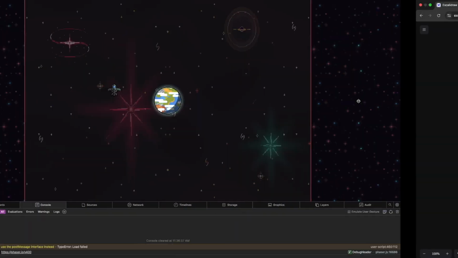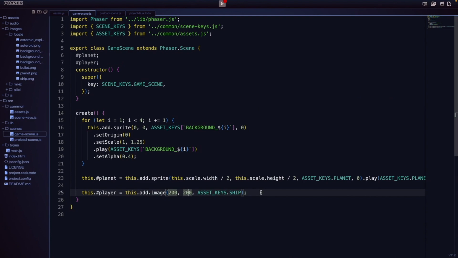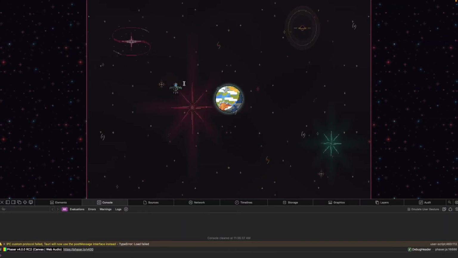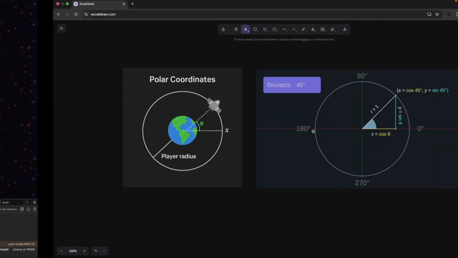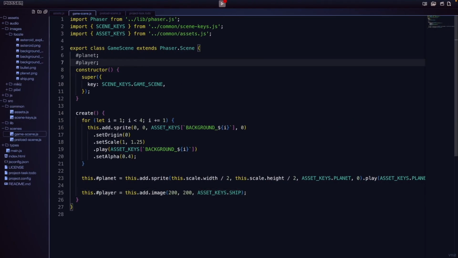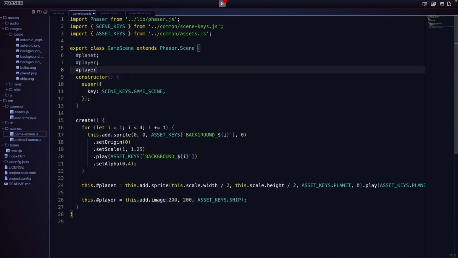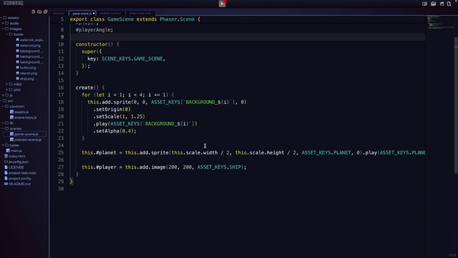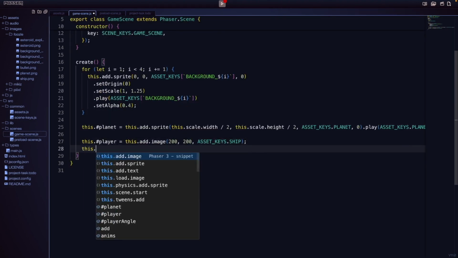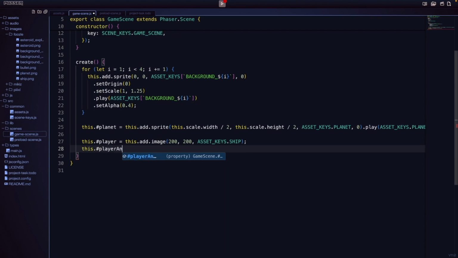So if we jump back over to our code, first we need to create a property to keep track of that angle that we're referring to here in our diagram. So on our class, let's make a new private property. We're going to call this player angle. Now down in our create method, after we create our player game object, let's set our angle to be 0. So we'll do our player angle is equal to 0.